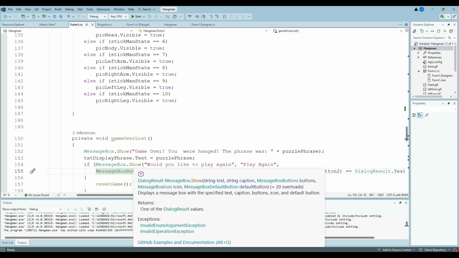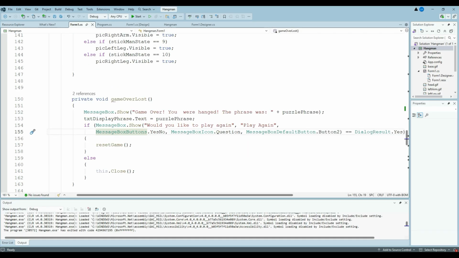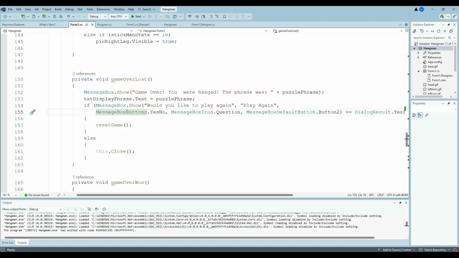And if they answer yes to that dialog box, we call the ResetGame method, which we already wrote way back in one of the earlier screencasts. And then if they say no, we close the app. So we say this.Close.